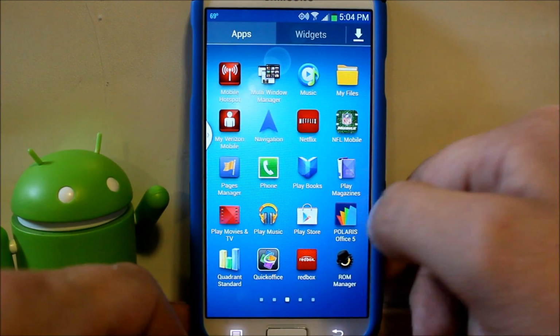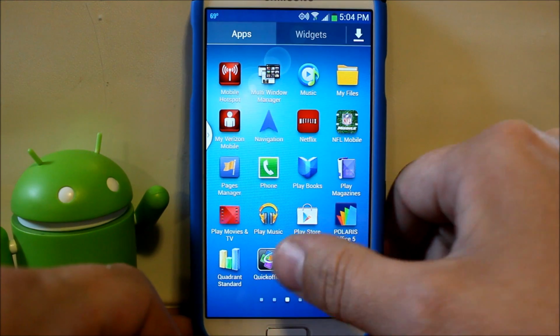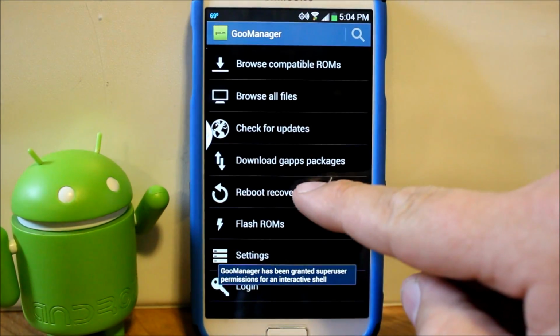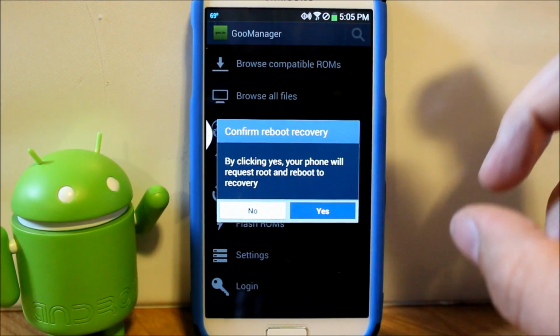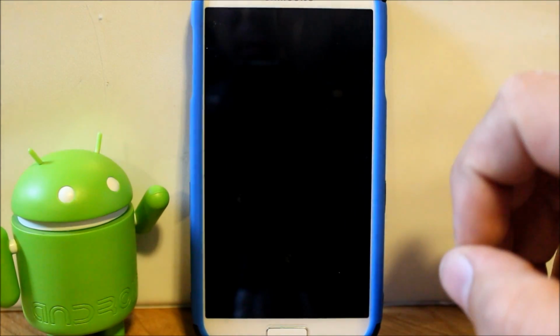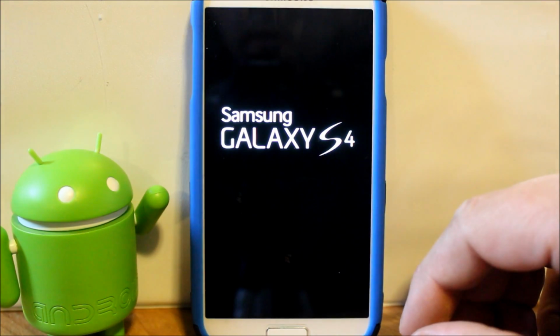But basically what we're going to do is I'm going to use, if I can find it here, Goo Manager, and we're going to go ahead and reboot to recovery. The recovery I use is TWRP recovery, or Team Win Recovery Project, and I like using it. It's a very good recovery system.